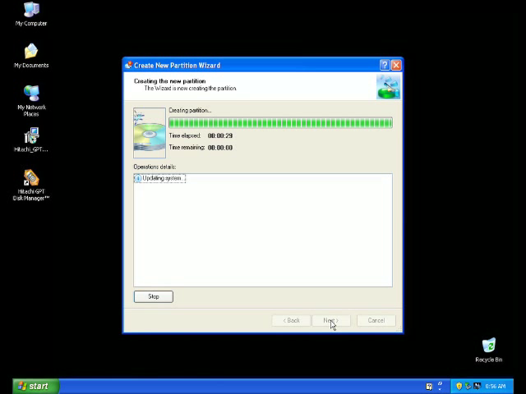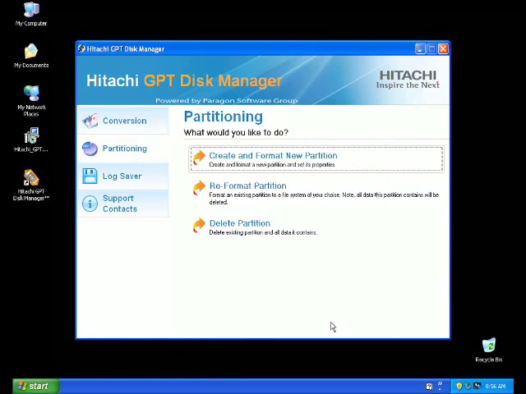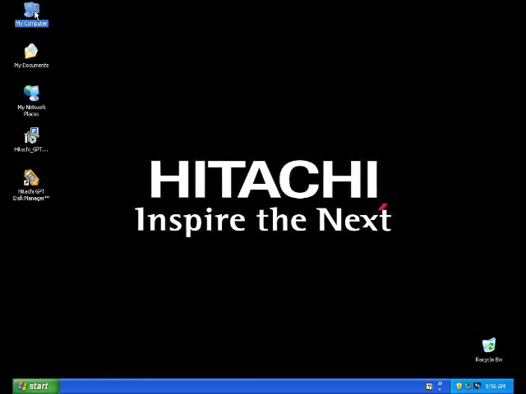Depending on your hardware configuration, it may take several minutes for the format to complete. Now that the format's complete, go ahead and click Finish to return to the home screen, and then X to return to the desktop. Your drive is now ready for use.